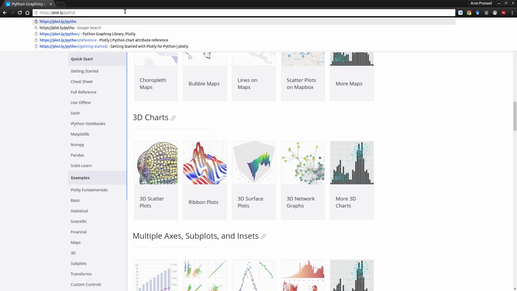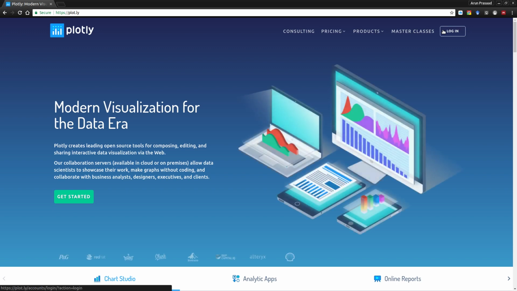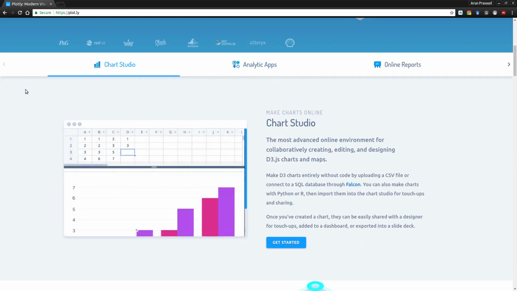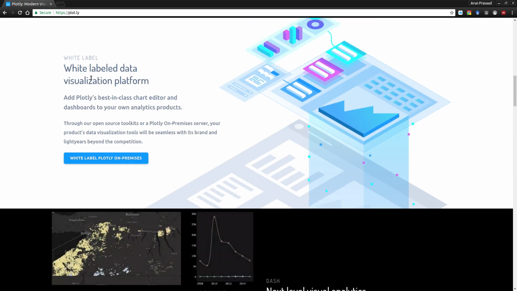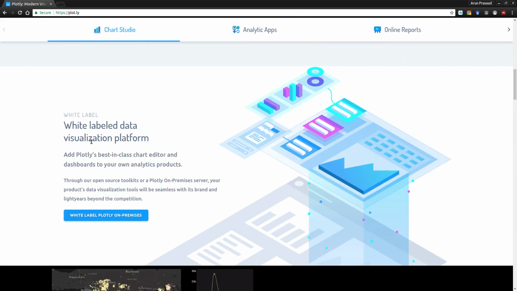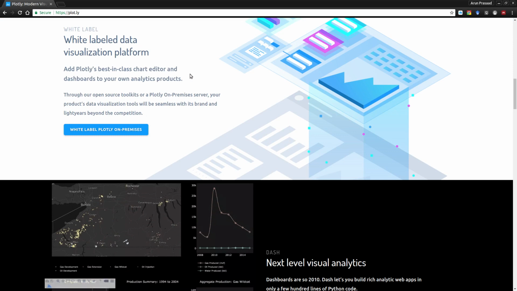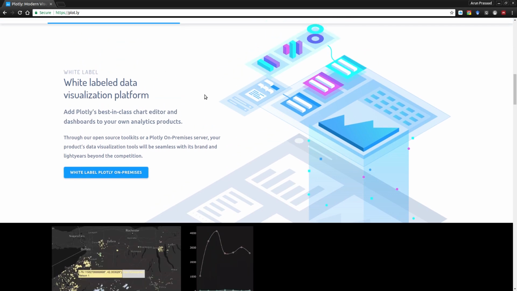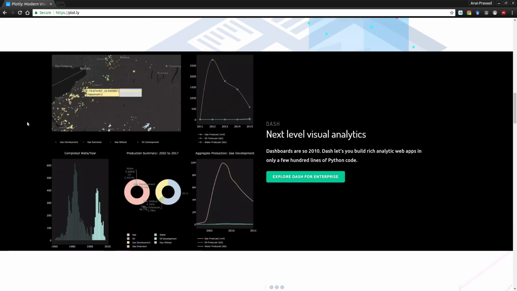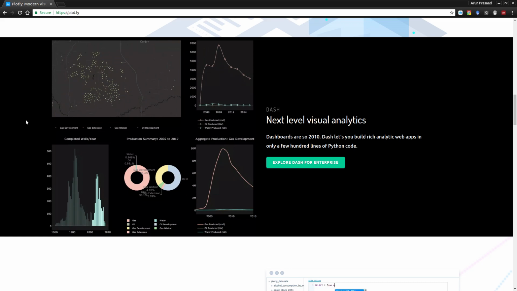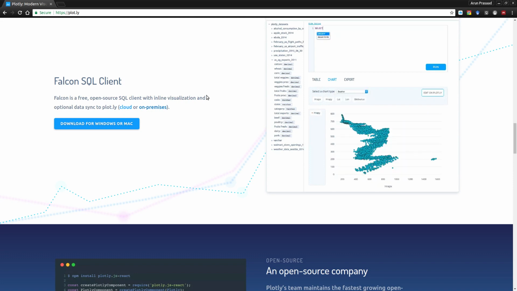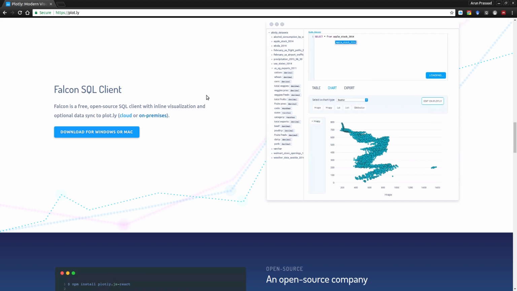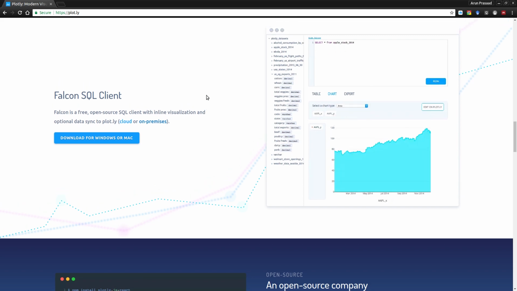If we go to the main website over here, you can create an online account, through which you can upload your data and plot it online. That way you have access to some of the online applications it has in the account, like Chart Studio, through which you can make plots on the fly. You can also use the white label feature to have editors and make your own small analytic products. You can also have Dash so that you can do some analysis of the data in real time. You have an SQL client through which you can upload data or extract data from other SQL databases, and then analyze them on the fly.